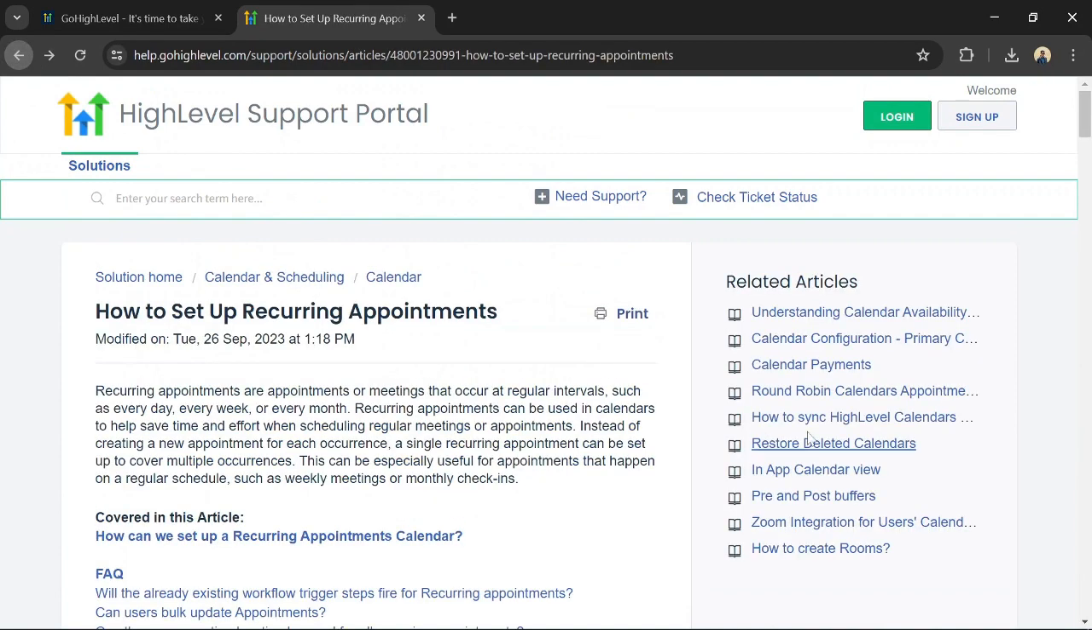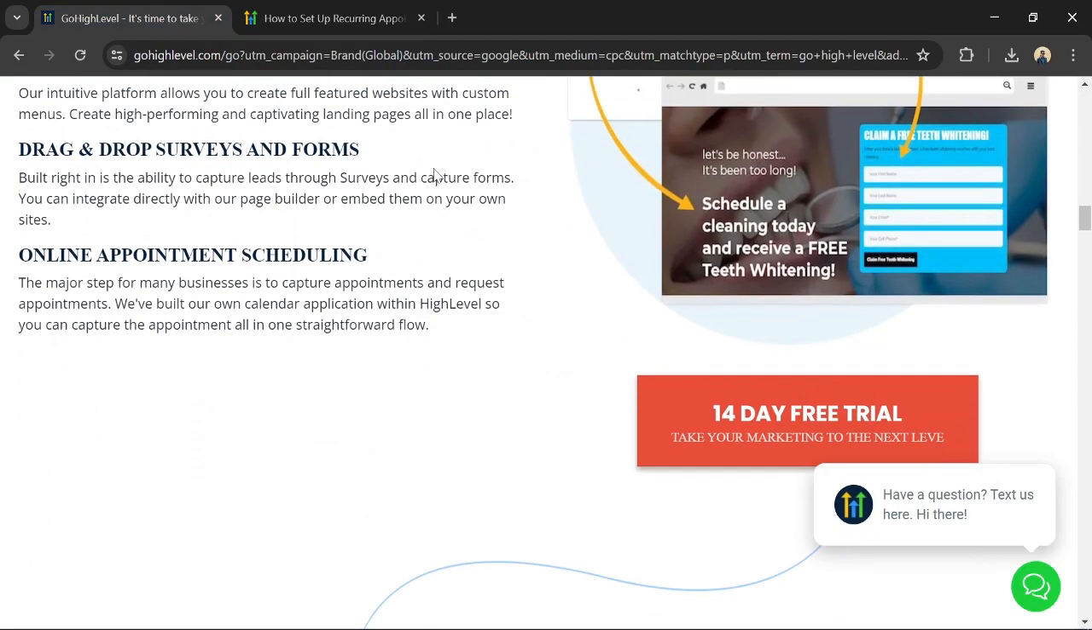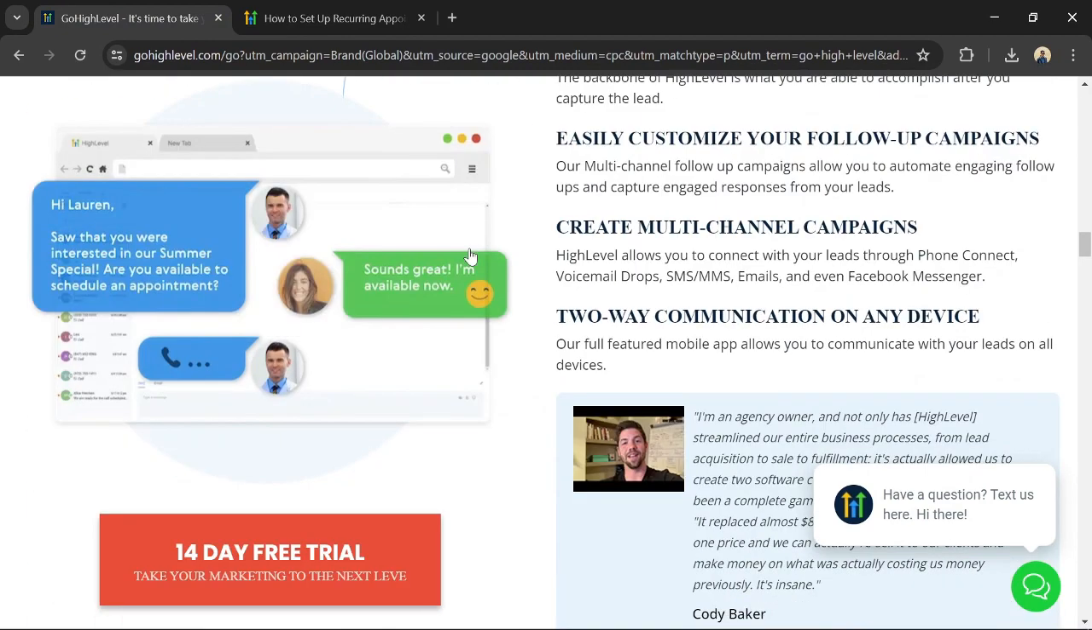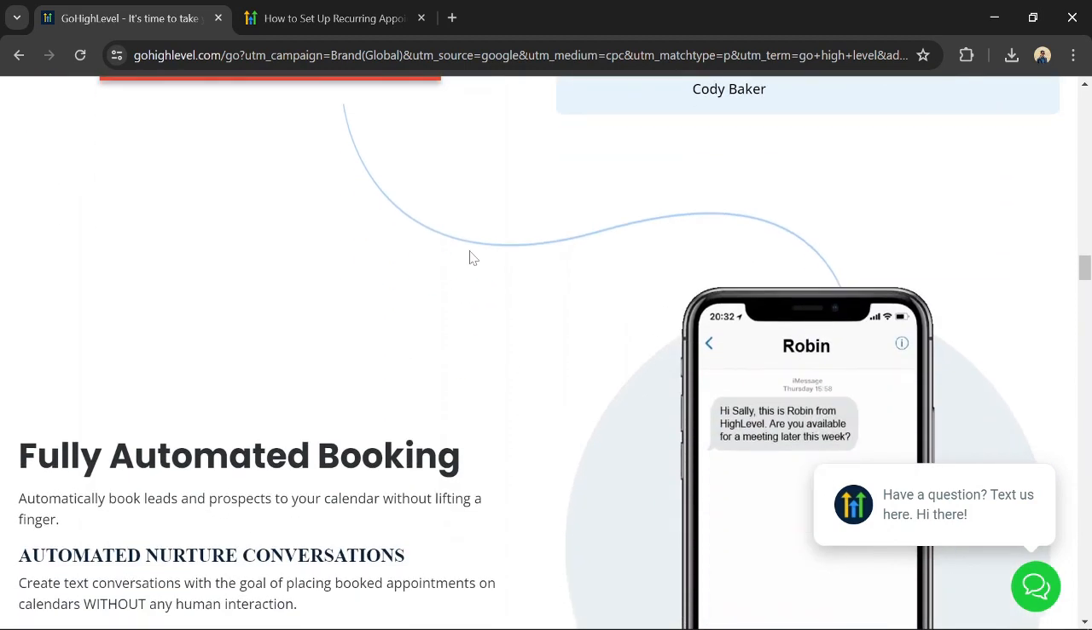Step 6. Manage appointments. Use the calendar view to see all upcoming appointments. HighLevel offers daily, weekly, and monthly views. Click on an appointment to view details, reschedule, or cancel if needed. Clients can also be given the option to reschedule or cancel through automated communications.